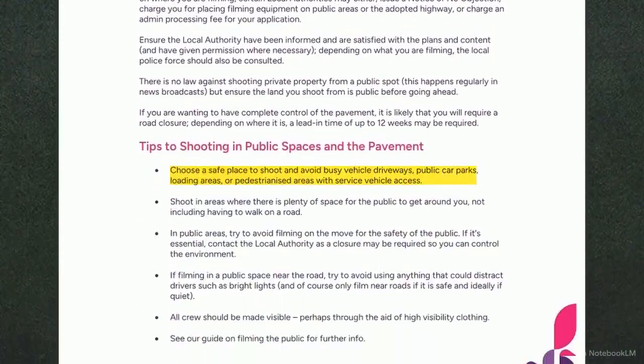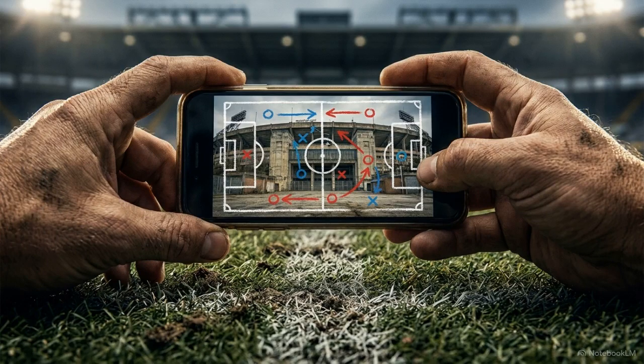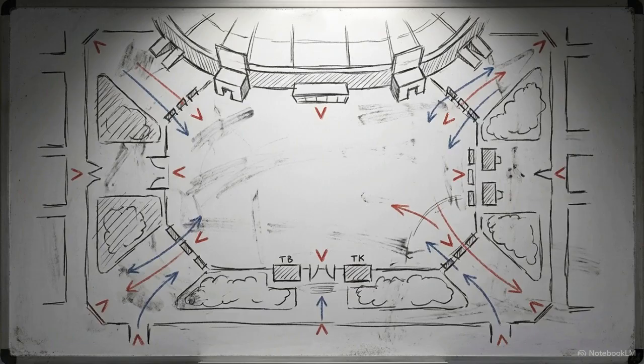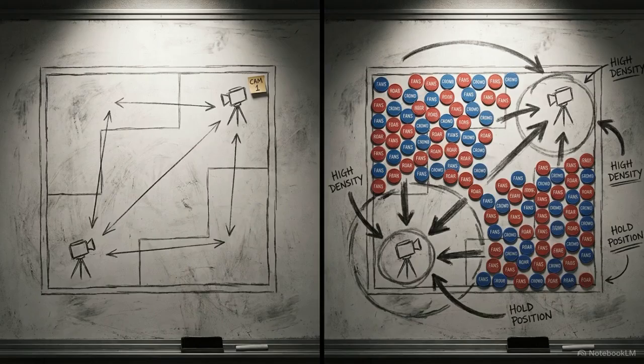Also, avoid setting up in pedestrian areas with service vehicle access, and ensure your production lights do not distract drivers on the road. Storyboard your location quickly by taking test photos with your phone from several different vantage points. This allows you to map out your specific camera angles before the crowds arrive. Establishing these legal parameters and frames in advance prevents your shoot from being interrupted or shut down when the stadium environment gets chaotic.